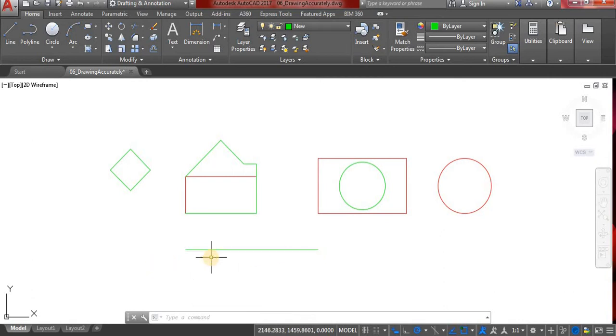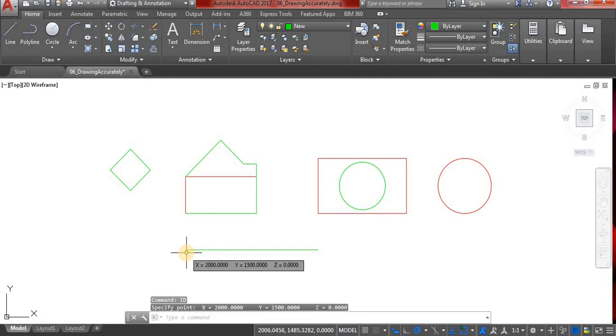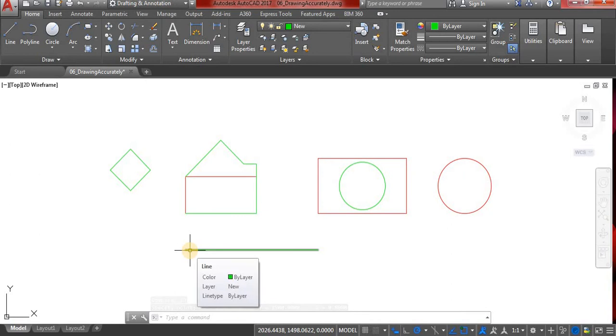How do I check the coordinates? Literally type ID on your keyboard and press enter. Now you have this little question mark on your cursor. Make sure your object snap is on. See, 2750 and 1500. Okay, if I click on it, it will show it in a very special way, X, Y, and Z, because it's a two-dimensional, so we only need two axes.